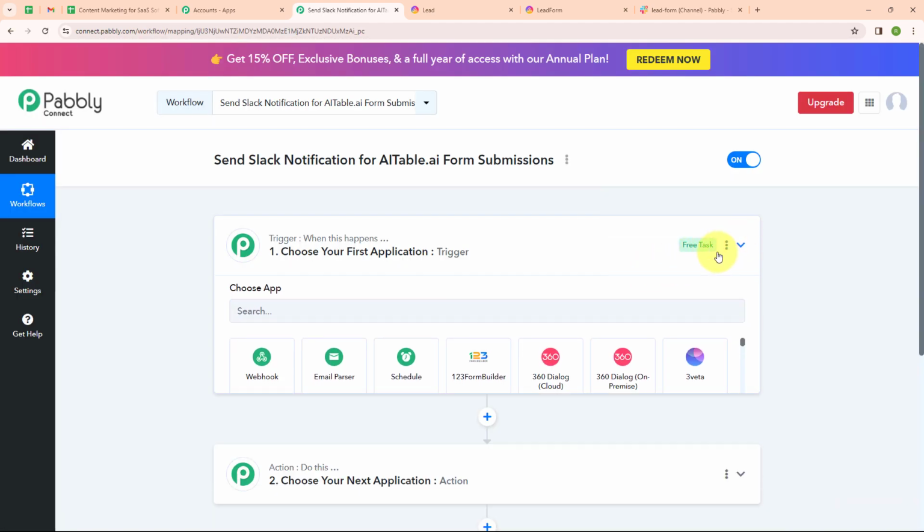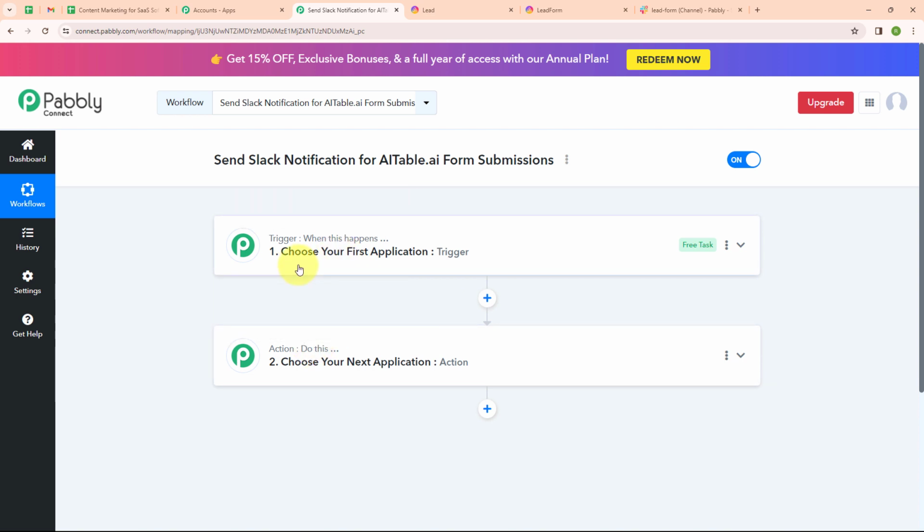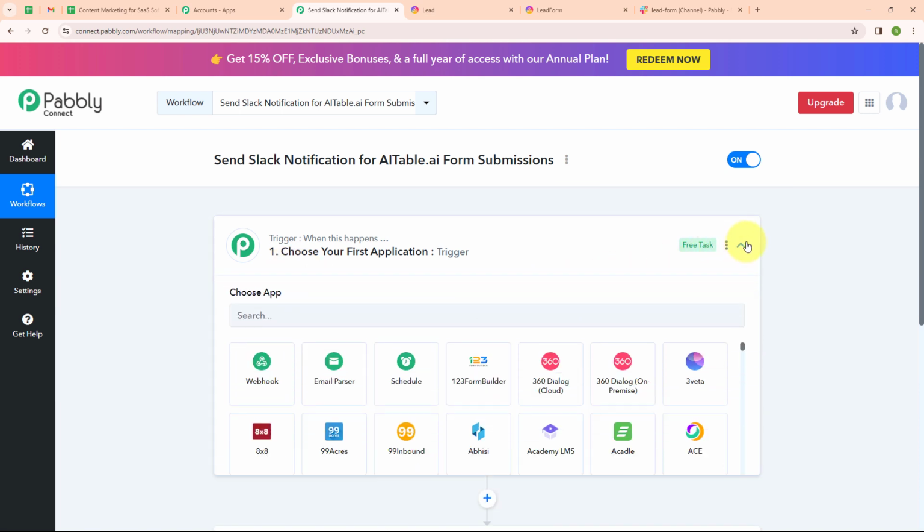Here in this workflow window, you can see two most important principles of an automation process, that are trigger and action. Where trigger says when this happens and action says do this. That means action is a response towards a trigger. Your automation can have a single trigger but multiple action steps. Now let's begin with our automation by simply setting up a trigger.